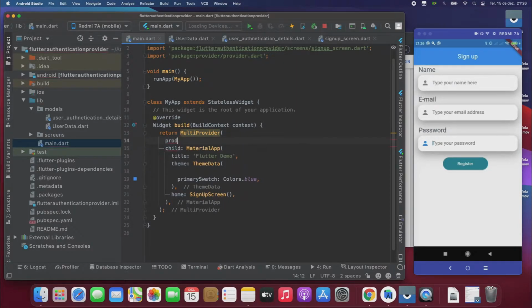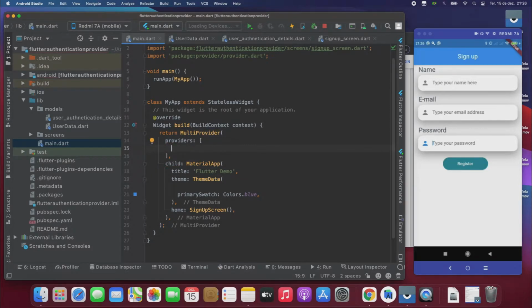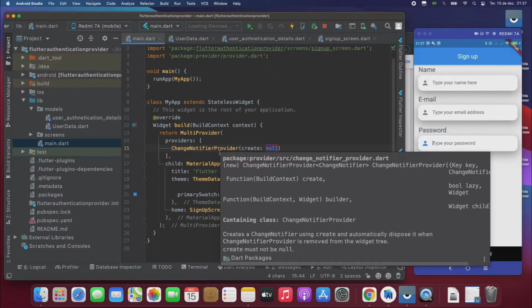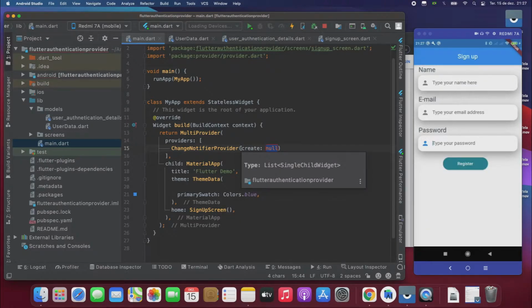So we're gonna call providers, and here we're gonna call the change notifier provider. Why am I using change notifier provider? Because I want all the information in real time. So when any information changes on the user authentication details, it will send to change notifier provider. So it checks all the time. So when a user signs up, I want to be notified. When a user signs out, I want to be notified. When the user signs in, or to check if the user is logged in, I want to be notified about it.